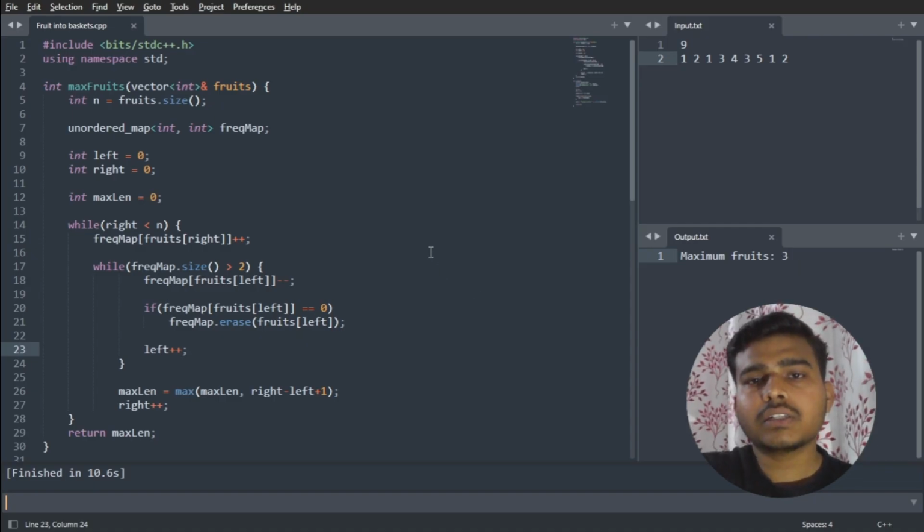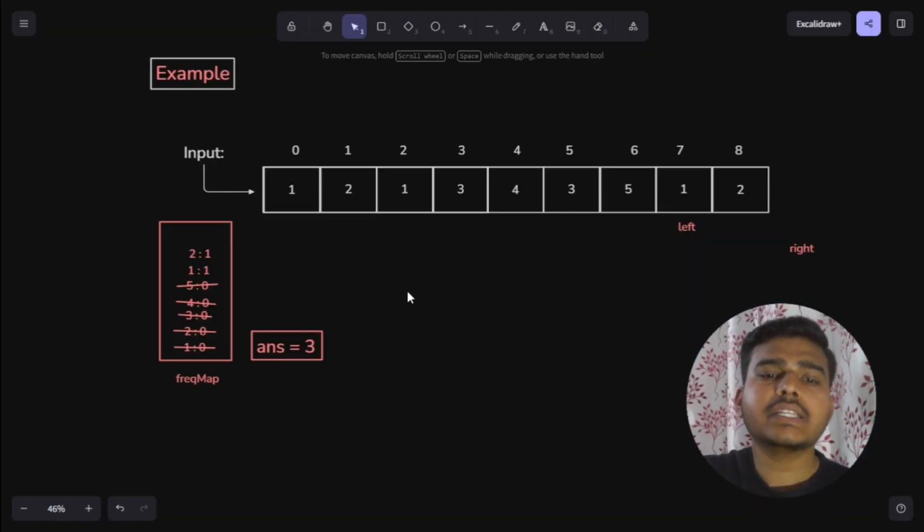Let's talk about the time and space complexity as well. Every element is entering and leaving the window once, therefore the overall time complexity will be O of n. Talking about the space complexity, the frequency map is only holding 2 distinct keys at a time, therefore the space complexity is constant. So this problem is done, and this was based on the variable sliding window problem.